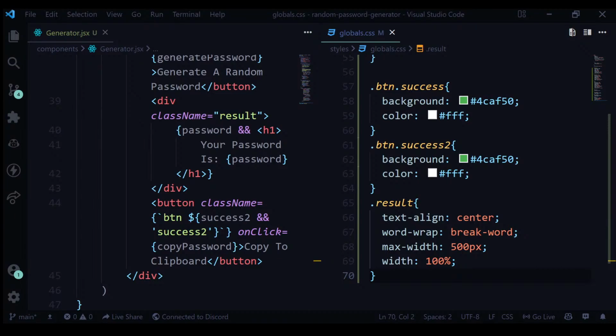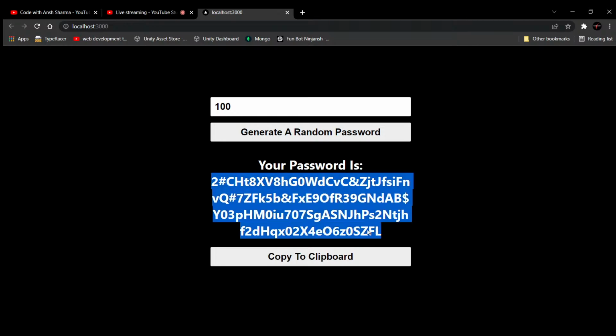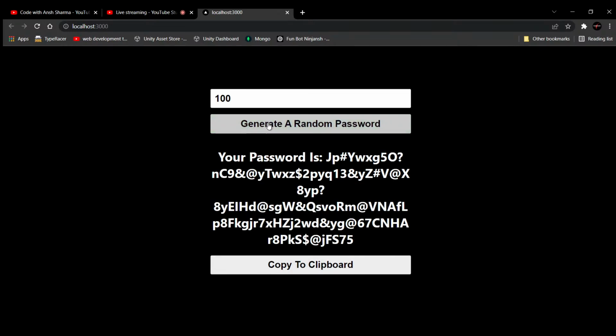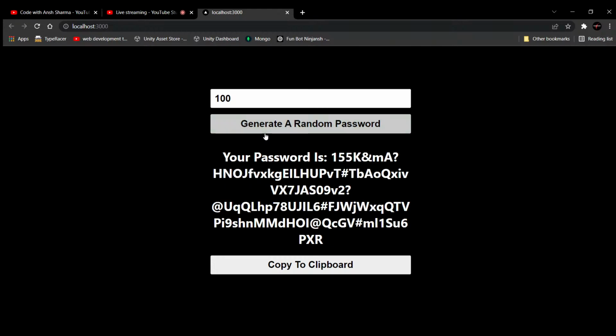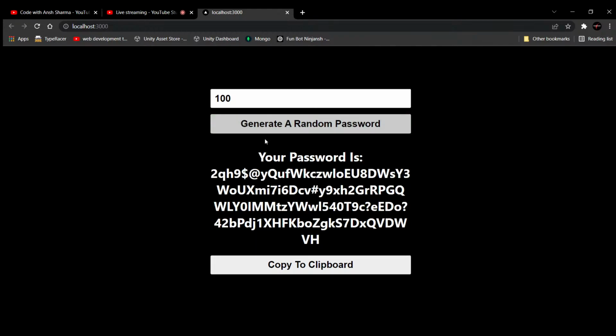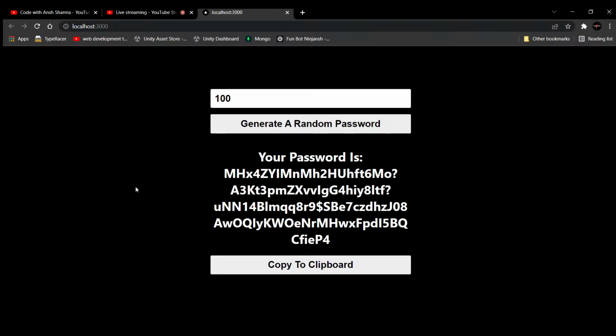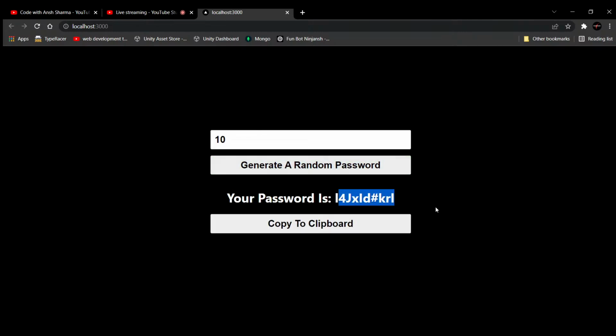So let's change our screen and see. Here you can see this is our password, and if I randomly generate this many times, you can see the word breaks now. In my opinion, this small application is done. Let's try generating 10. You can see you can generate random passwords here, and we can copy them to clipboard also.